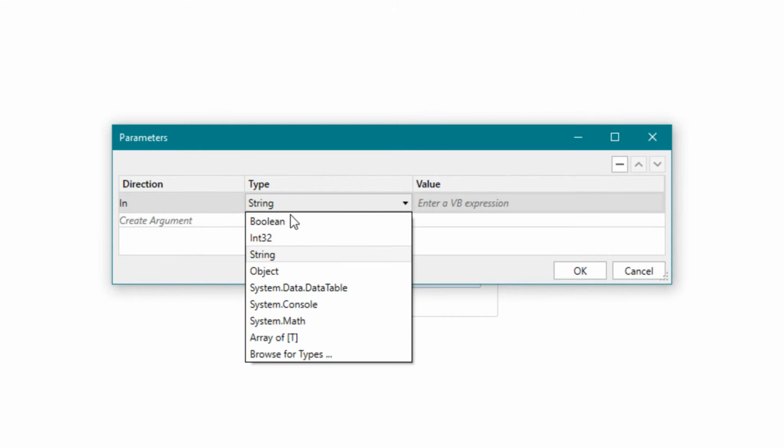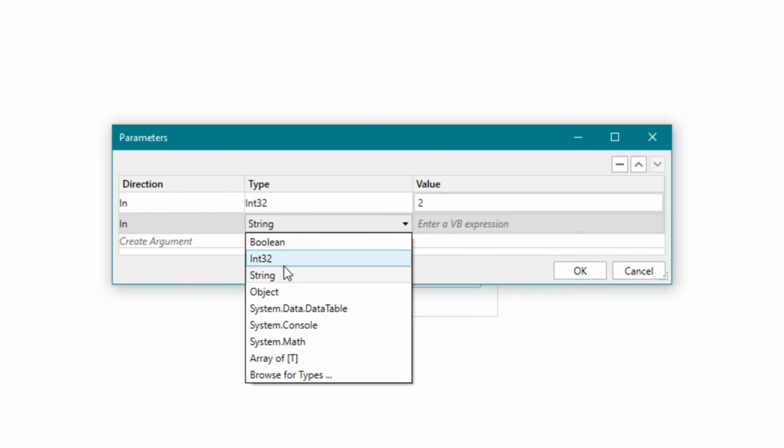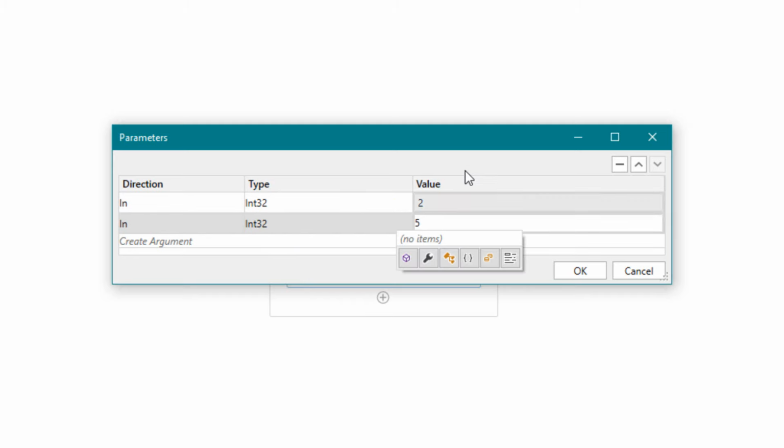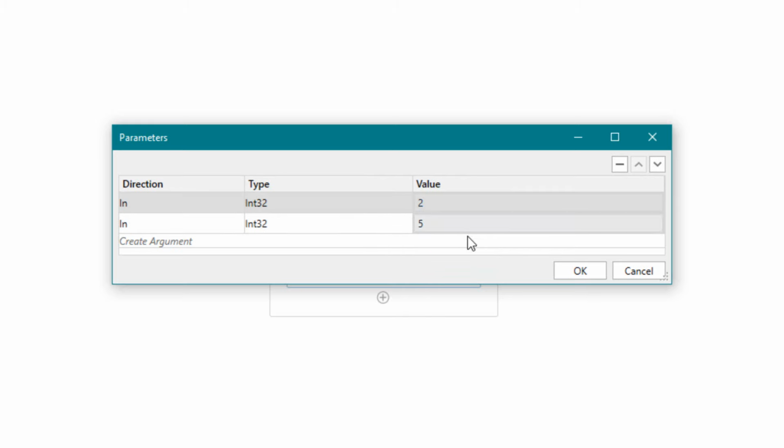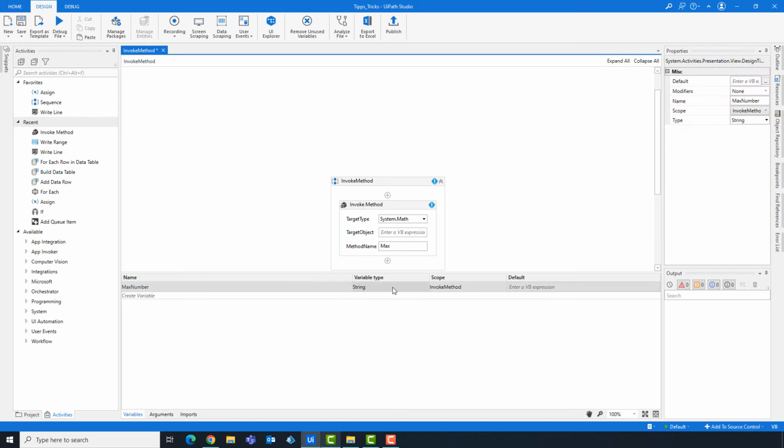I will write the numbers here, but you can also create variables of type integer, and you can use the variables here. So we have these two numbers, and we want to get the larger of these two numbers. It means, I should get number 5 as output, because 5 is bigger than 2. And the last thing we have to do is to create a variable for the result. It should also be of type integer, therefore I will change the type to integer.